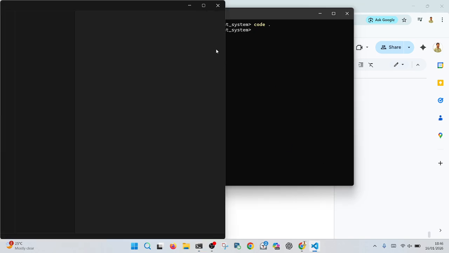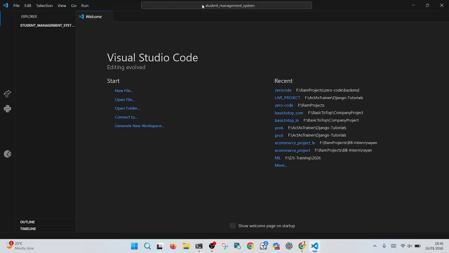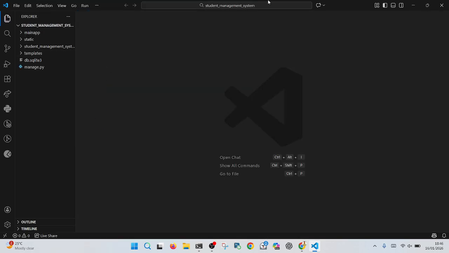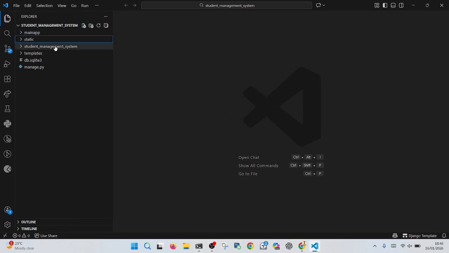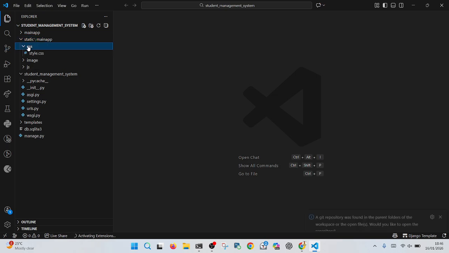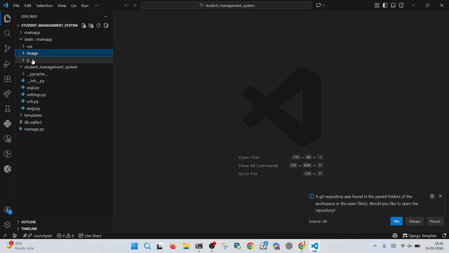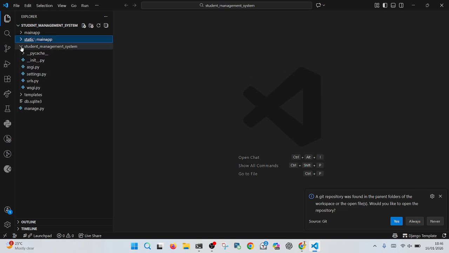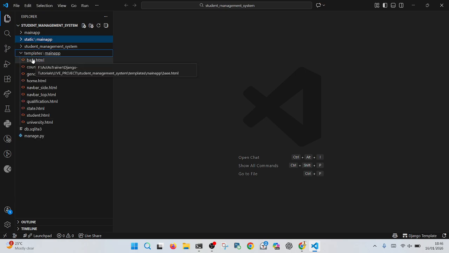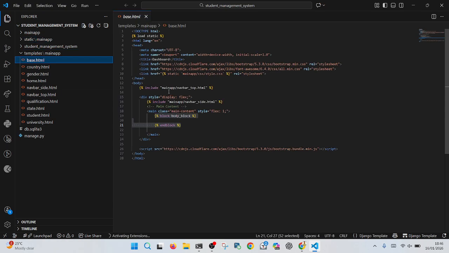Now our code is going to open in VS Code here, and we can see this is our project, called Student Management System. In this project we have the main app, then there is a project named Student Management System, then there is a static folder that we use to maintain our CSS, image files and JavaScript files. Next is the template folder, which is used to maintain our template files such as HTML and all those things.